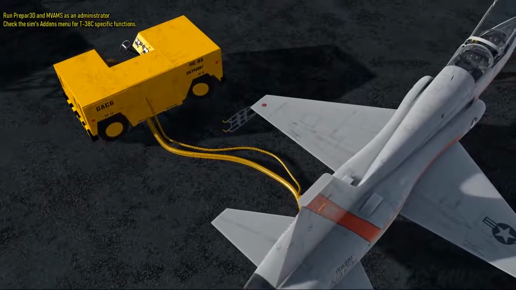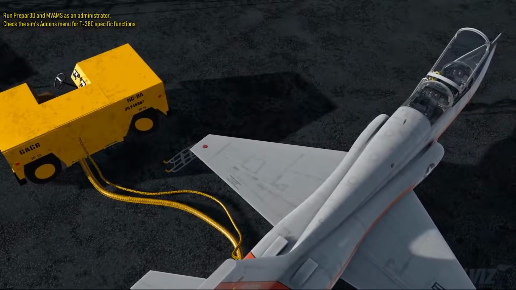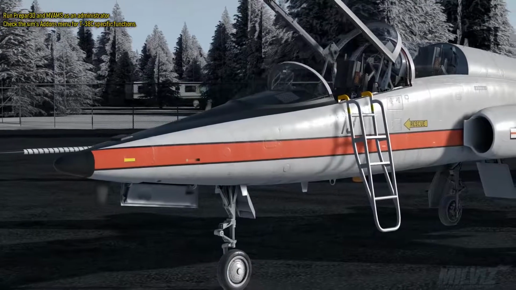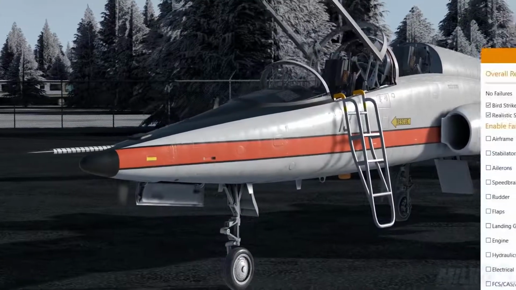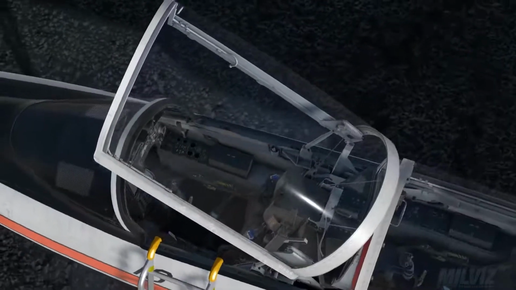Before we begin, it is extremely important that you set up P3D and the MVAMS to your desired settings. P3D and the MVAMS need to be run as administrator to work properly. Go through the MVAMS and the manual that is included to make sure that your settings are correct.